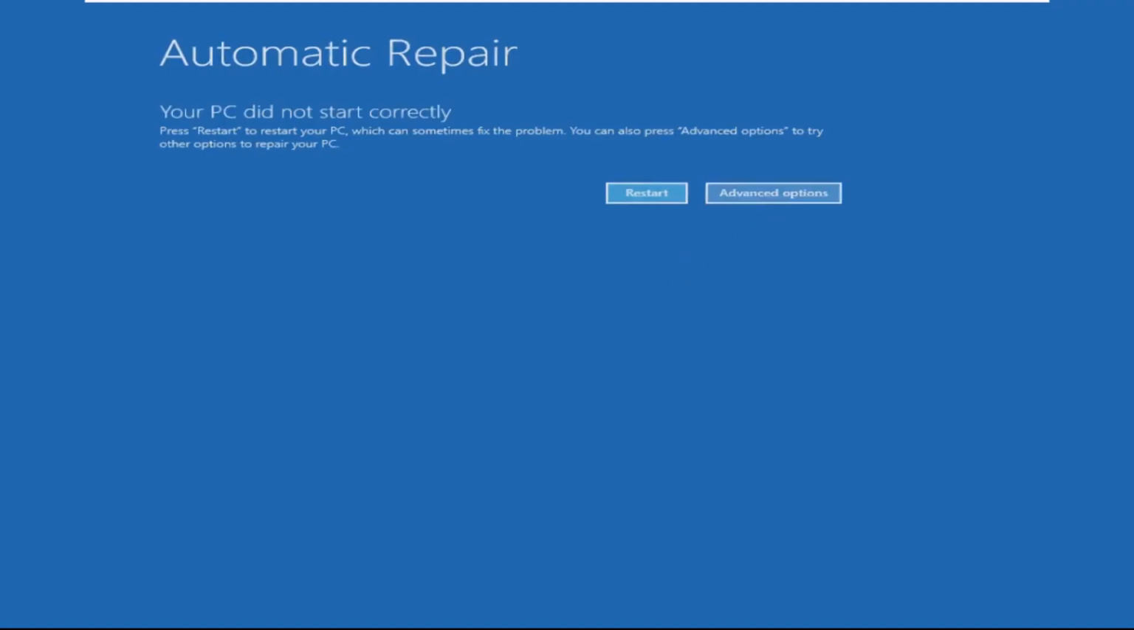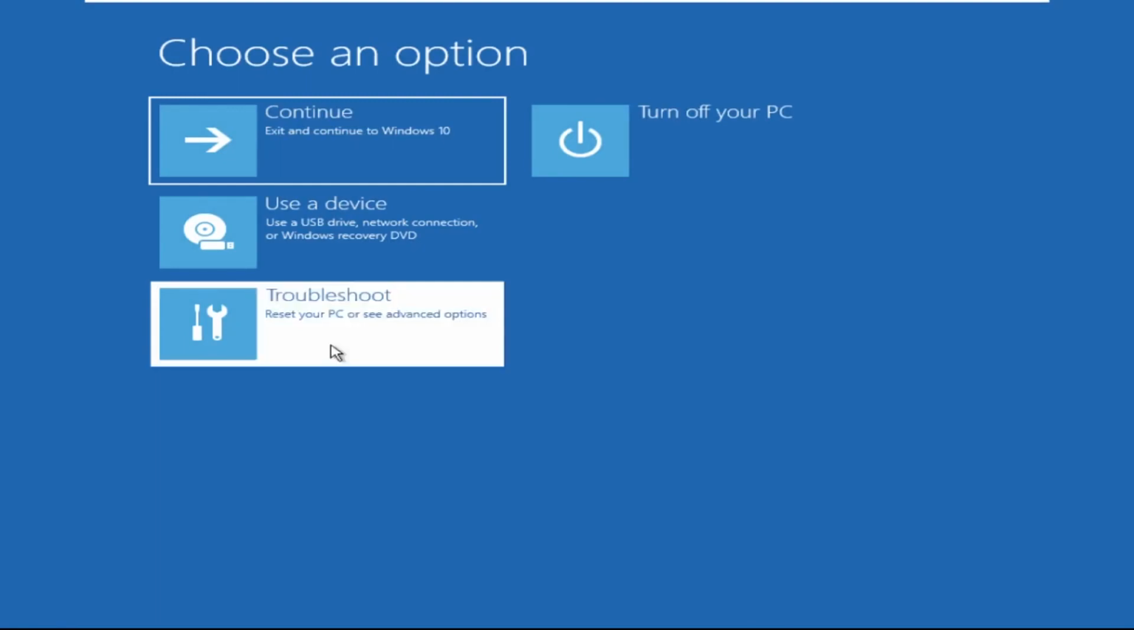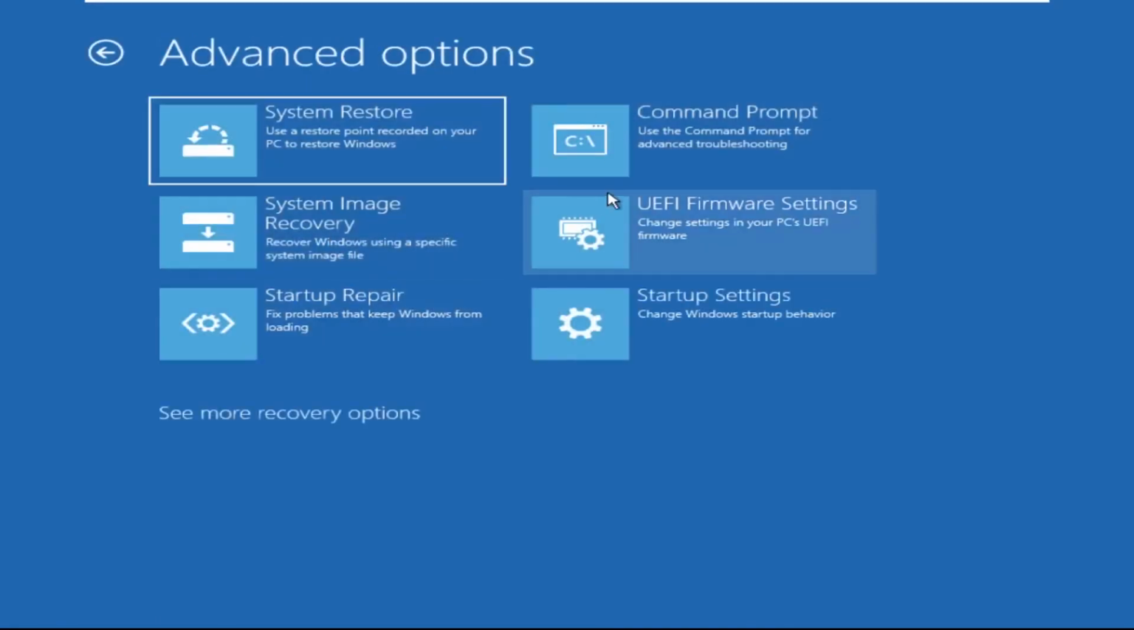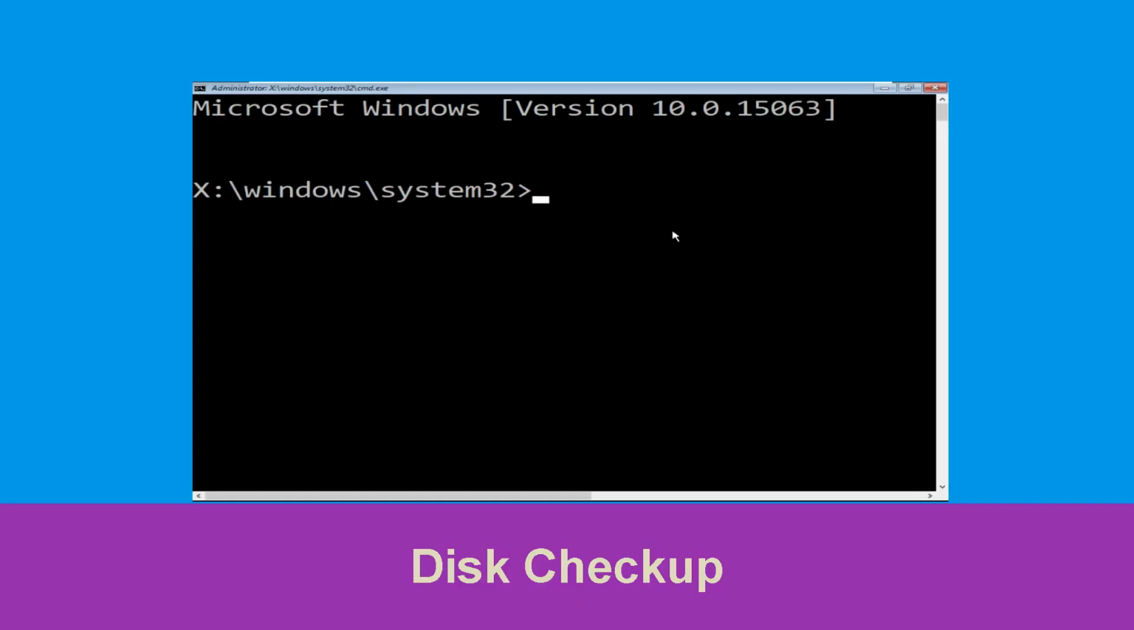Click on Advanced Options, select Troubleshoot, then click on Advanced Options. Now select Command Prompt. Now execute this command carefully.